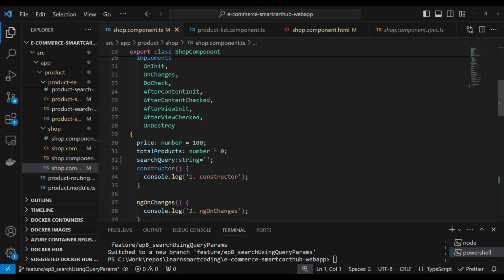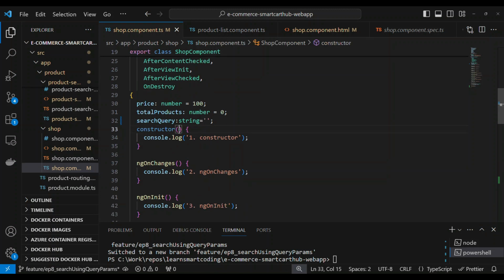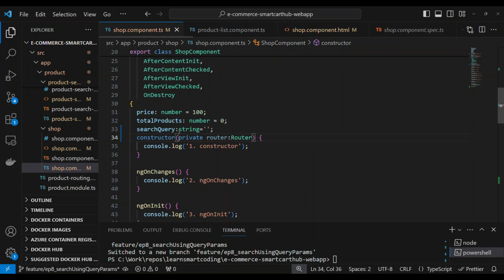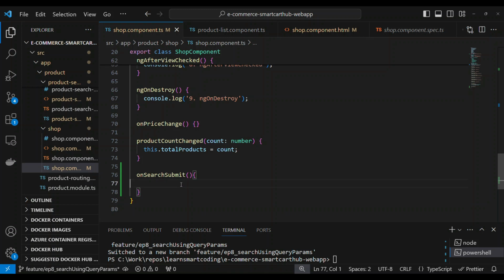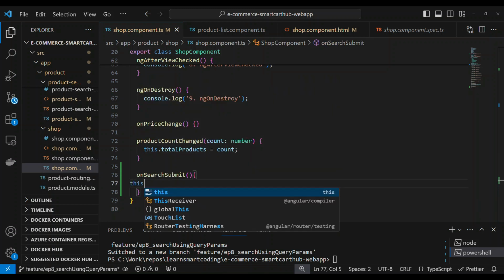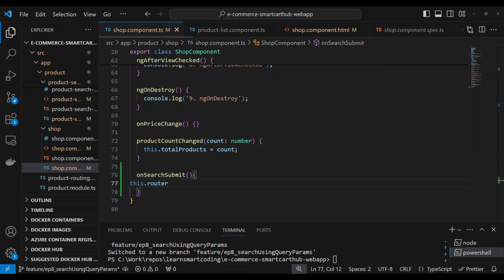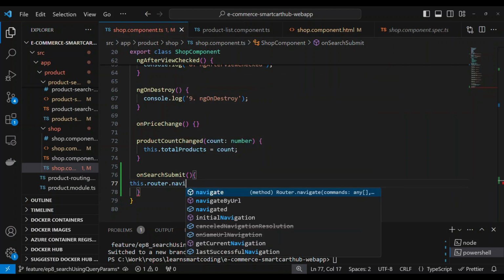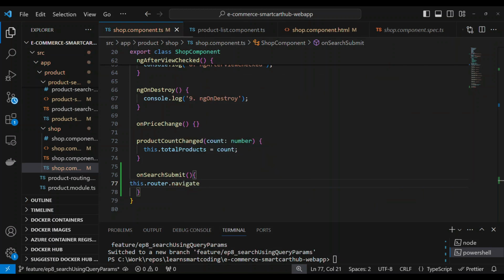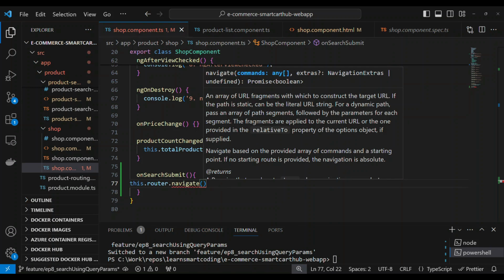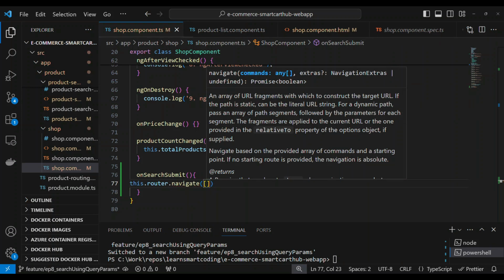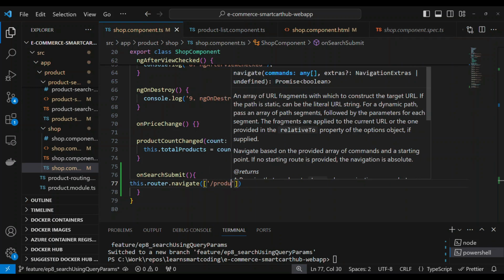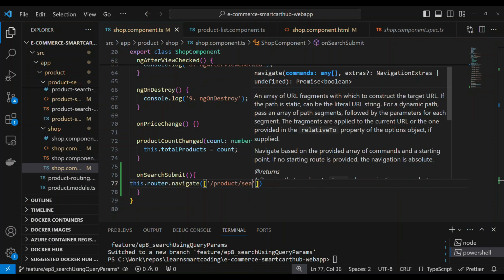Now what we are going to do is something related to the query parameter. First, for that we need to inject a router in the constructor. Router is a parameter, we are injecting it. After we inject that in the constructor, we'll use router.navigate, which means on button click we want to navigate to a different route. Here you specify in brackets with a single quote /product/search.